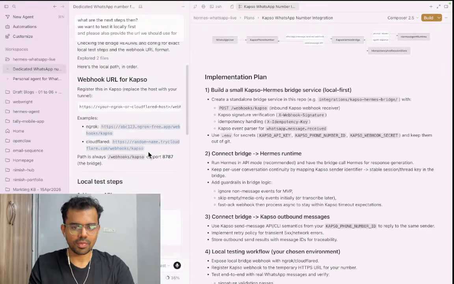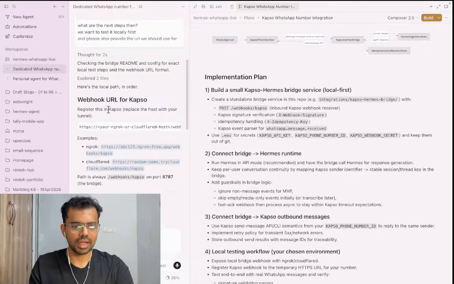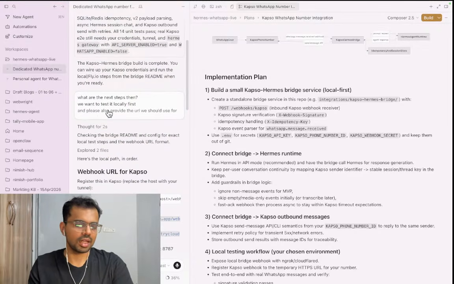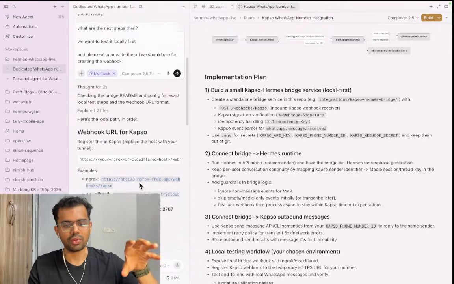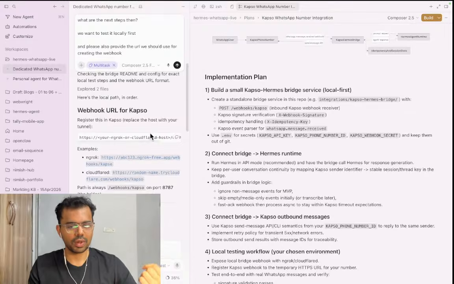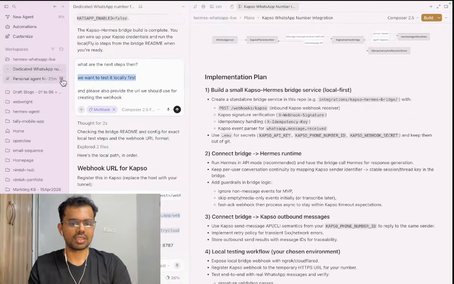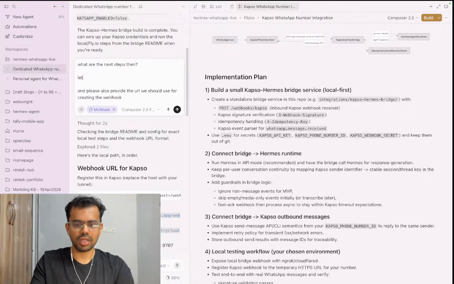So now it asks us. Let's directly push this on to fly.io, because for testing this locally we would have to create a URL anyway. So let's change this. Let's push the code to fly.io first.